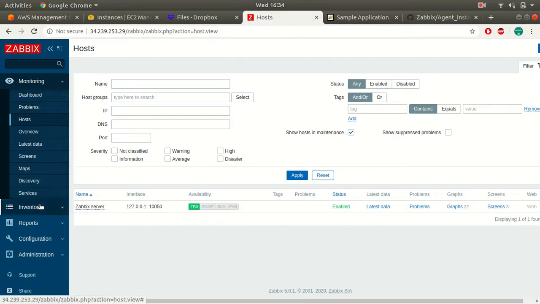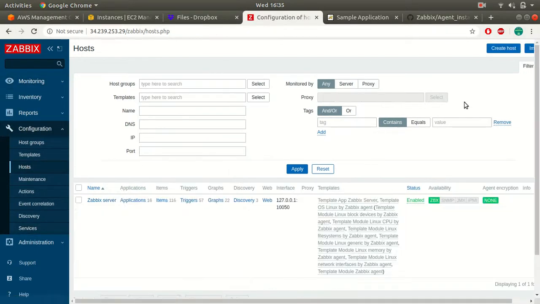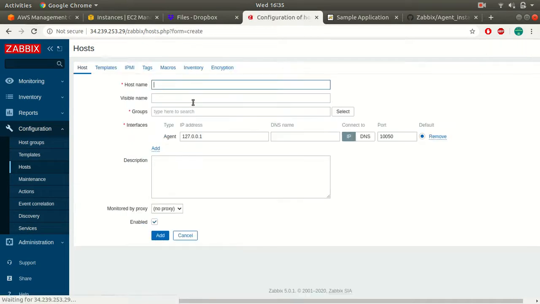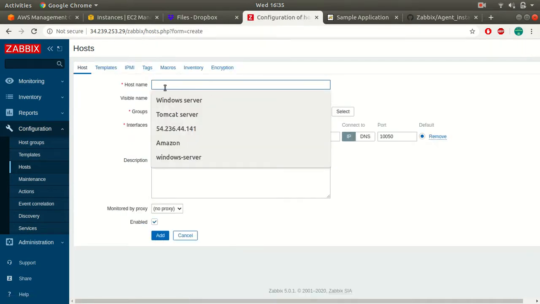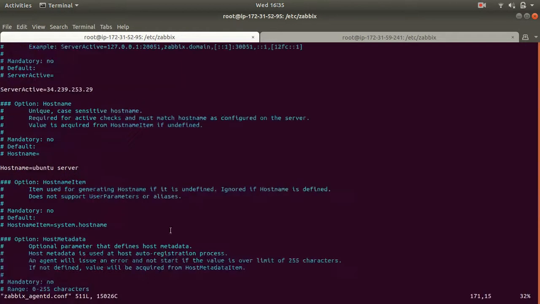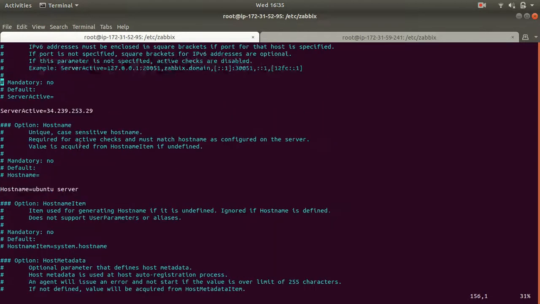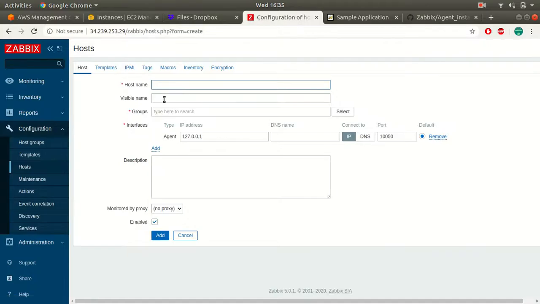Click on configuration, click on hosts, and click on create host and give a name. Now this is where you need to give the name that we have created in this file. So I have used Ubuntu space server. So make sure you give the same thing, else your Zabbix server will not be able to find it. So this will be Ubuntu server.